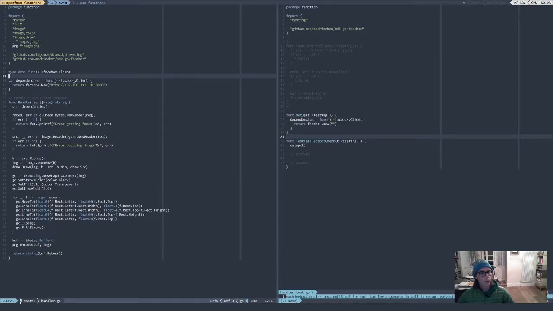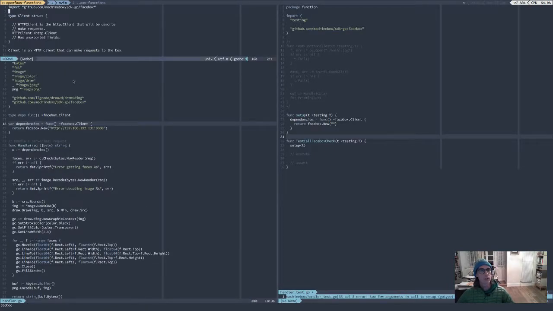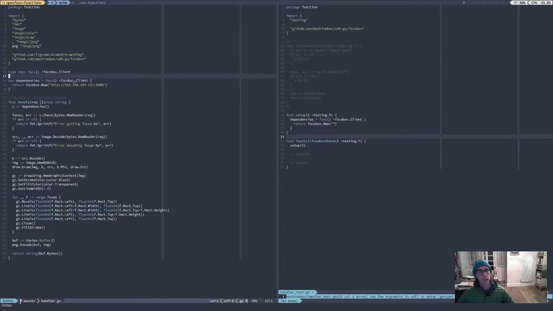So one of the things that I want to do is, rather than returning a concrete implementation of client, I actually want to return an interface. So what is that interface that I want to return? Now, I don't need to return an interface which has every single method that facebox.Client has. What I only need to do is have the methods that I'm going to use. So in this instance, it's the Check method.